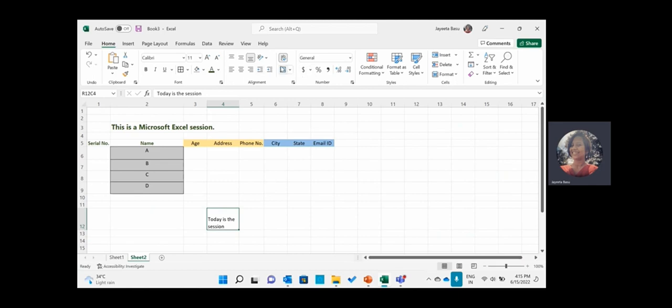So this is available in the home ribbon menu itself. You see this ABC with an arrow sign. This is the wrap text icon. And then you can put it on top or down, depending on your requirement. So you see how it looks, how you can wrap a text.